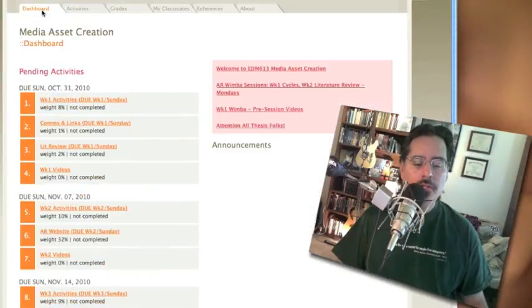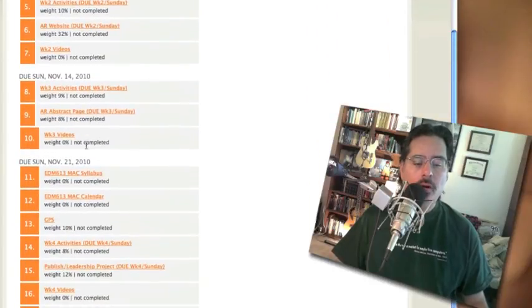So I hope you enjoyed this quick walkthrough. Again, dashboard view shows you everything due that particular week. Only bad part is some things like the syllabus, calendar, and GPS, which I'm leaving open for the entire term, will only show up here at the end of the term.